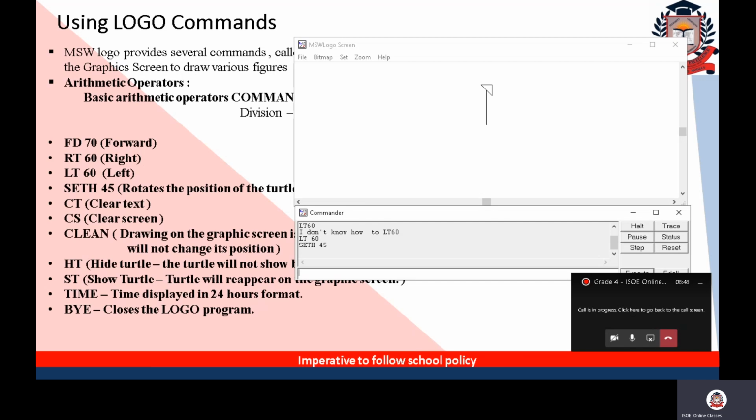Okay, there is clear text, CT. It only clears the text, not the graphics. So how do you clear the graphics? CS, clear screen. See, now whatever we have done, it has come back to the normal position. And what does clean do? It cleans the drawing in the graphics.